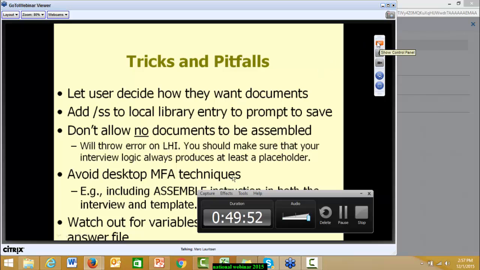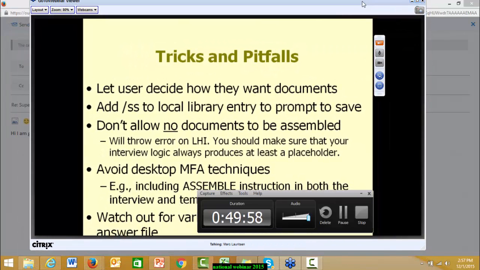Something else we've run into is HotDocs has got a lot of help about assemble, and much of that refers to doing assembles in desktop HotDocs. And for instance, it encourages you in some scenarios to include the assemble instruction for a file in both the interview and in the template. And that should never be necessary in LHI and potentially could cause trouble. I think Karen Ganada may have run into an issue with that at one point, who was on the call. So when you look at HotDocs help about assemble, be conscious that the mechanics of multiple document assembly in desktop HotDocs are not exactly the same as on server. So watch out for that.